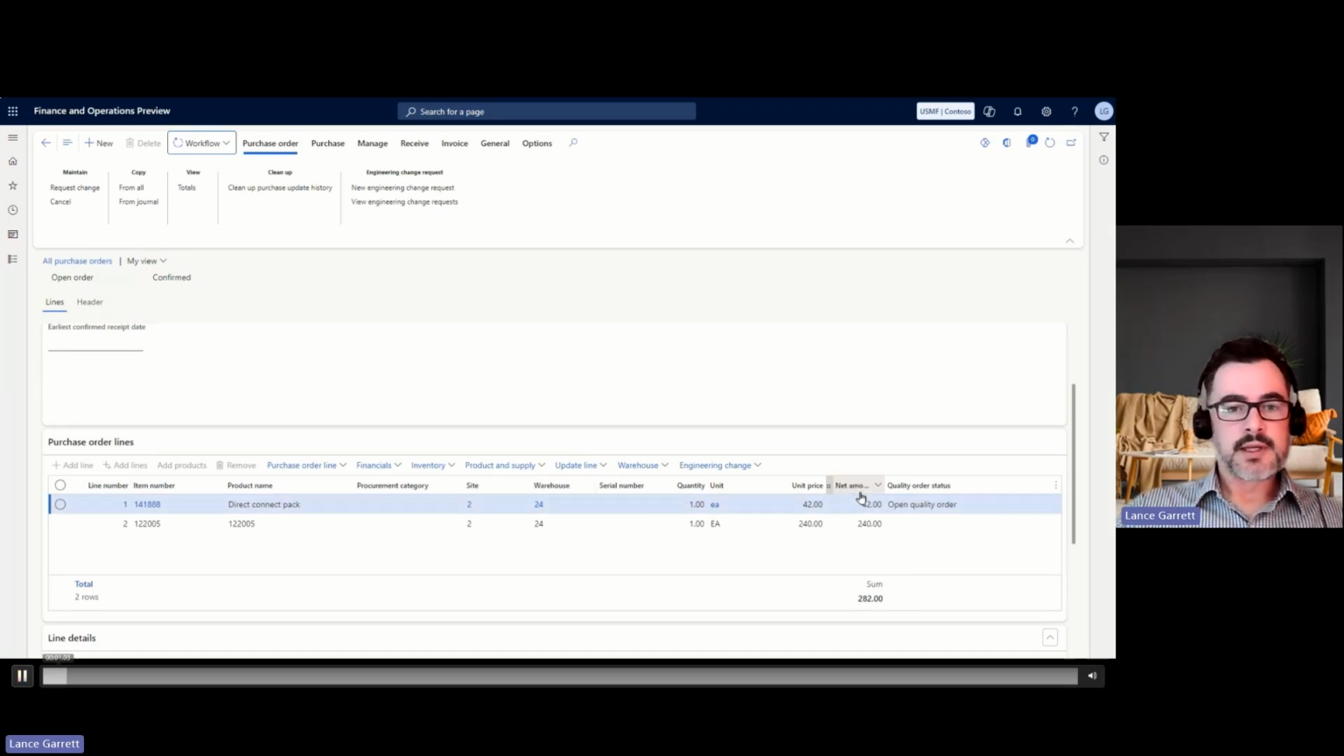Another thing we can do is use quality management. So we can see here that we've got an open quality order. So I've got a quality rule set up to say when I receive this item, or it could be a group of items from this vendor or a group of vendors, automatically create a quality order with a series of tests that I need to complete.